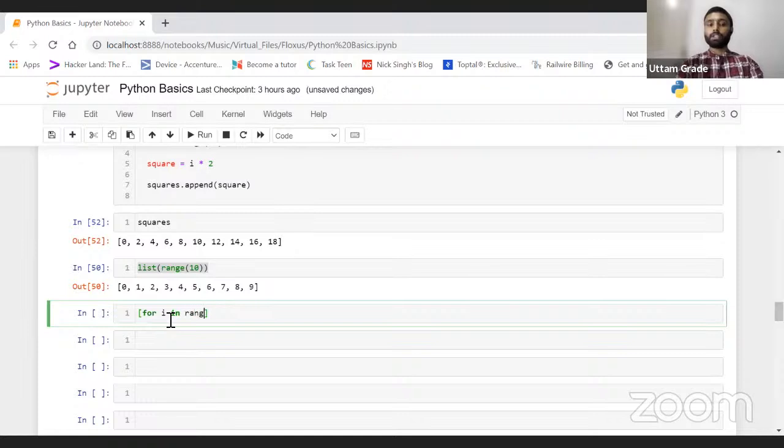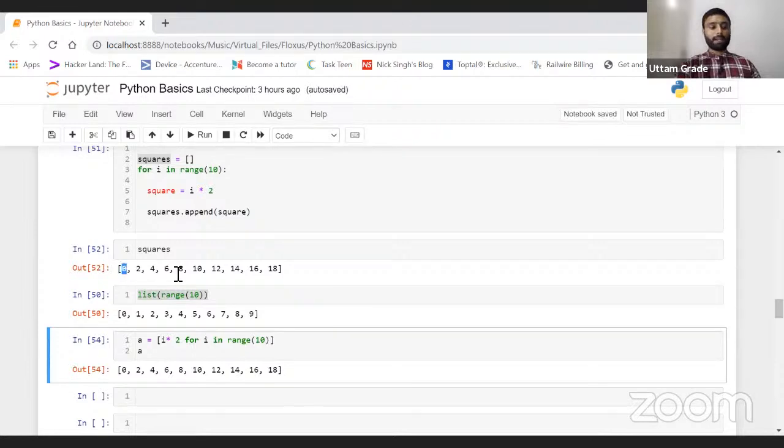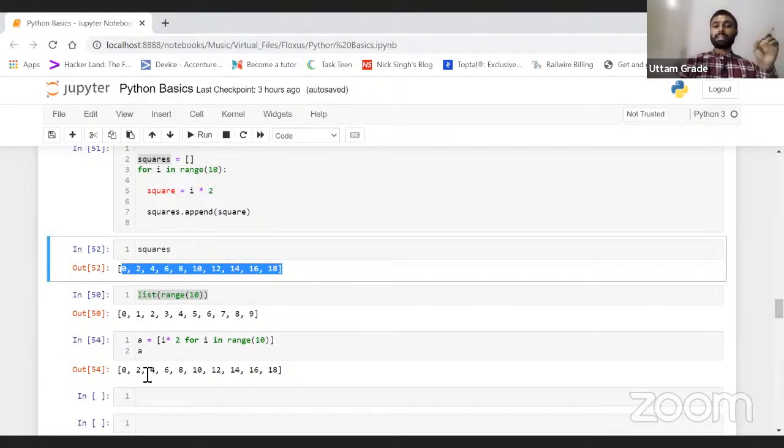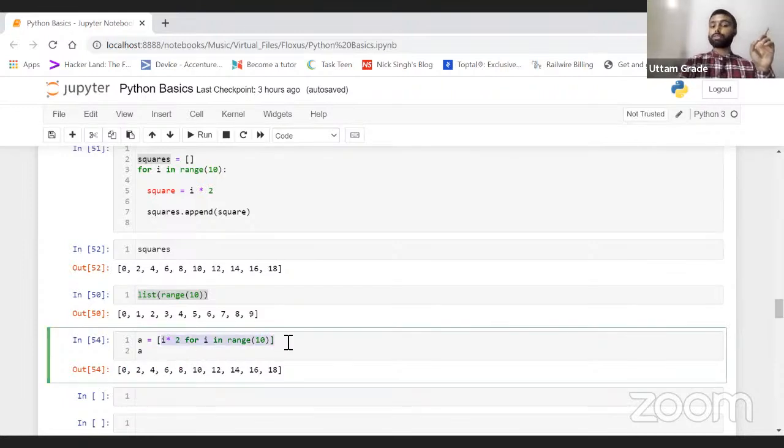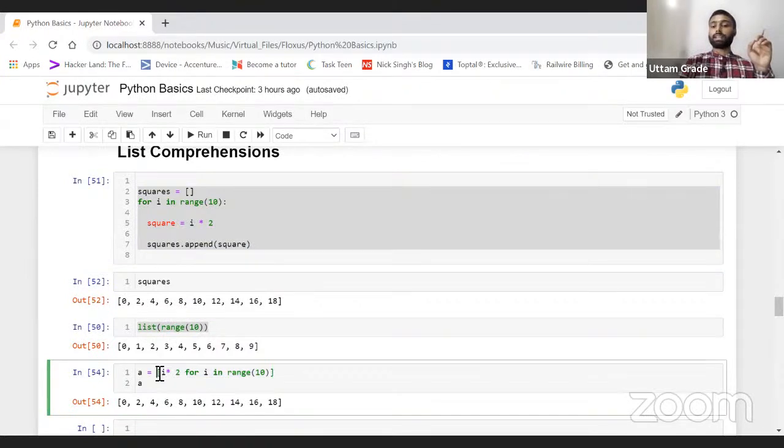For i in range of 10, i multiplied by 2, and I store it within a variable a, let's suppose. If I print a, see, the same pattern it is showing, the same values, but within one single line of code. I haven't used 4 lines here. I have written one single line. So for i in this way, this is called a list comprehension.